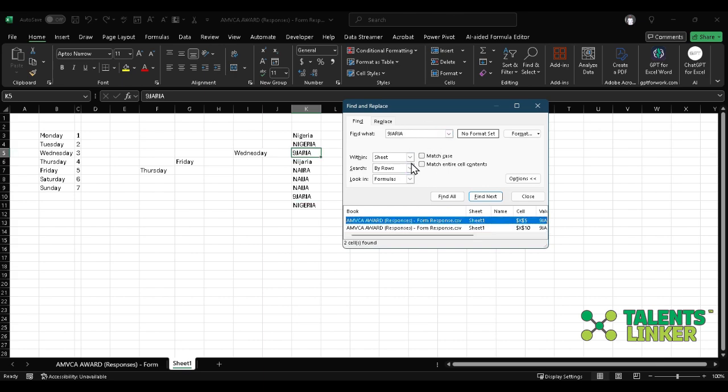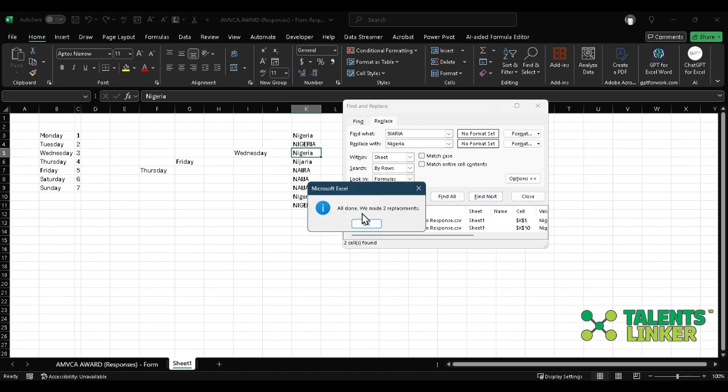So how do we now replace? Then you click on this place. Now you can see find, and you can see replace. Then you replace with the right spelling, Nigeria. Then how do we do it? You go to replace all. Then it brings out a prompt saying that all is done. We have made two replacements. Good.